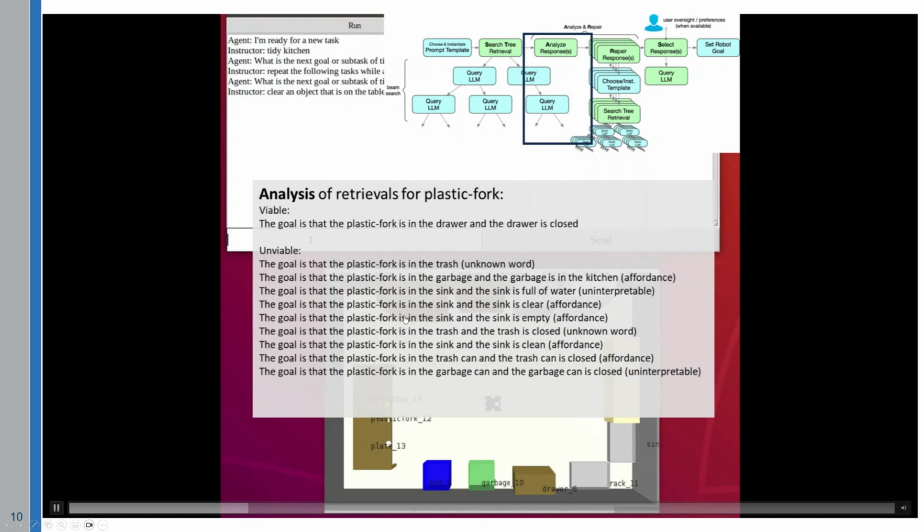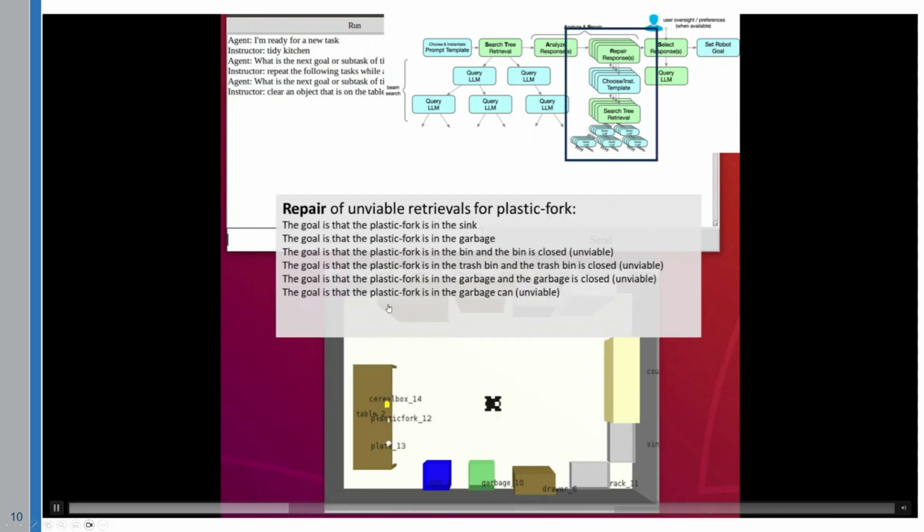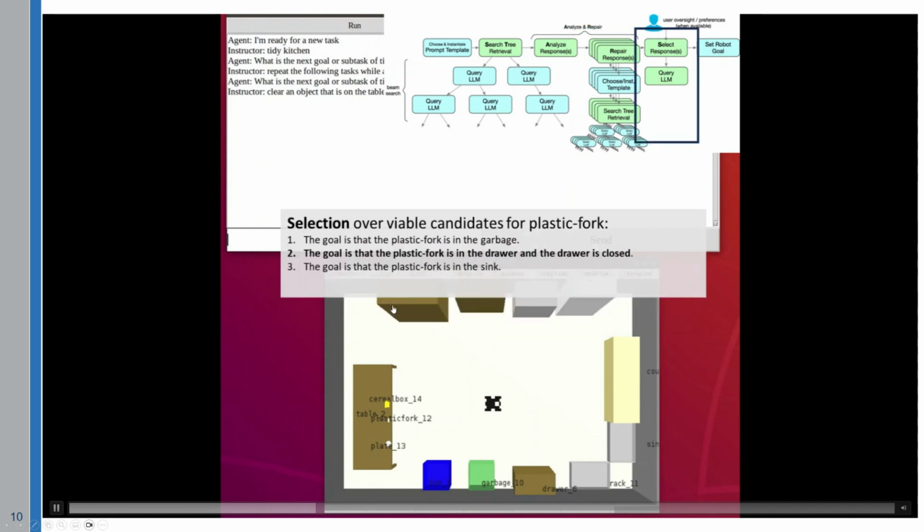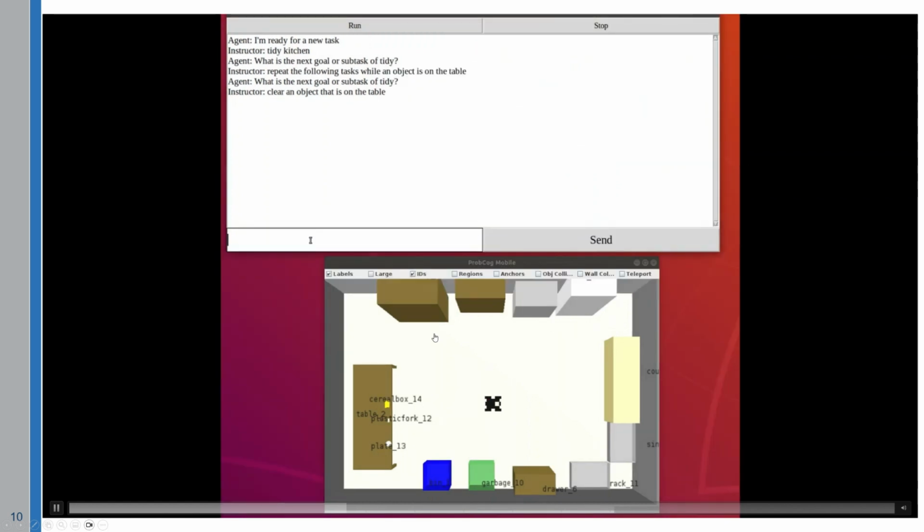Using these mismatches, the agent will then attempt repairs, and from these repairs, it will get a new set of viable goals, for example, that the plastic fork is in the sink. Finally, from the candidates that it determines to be viable, the agent will prompt the language model with these options, and in this case, the language model selects that the goal is that the plastic fork is in the drawer and the drawer is closed. And because we're using oversight here, the agent will present this option to the instructor.